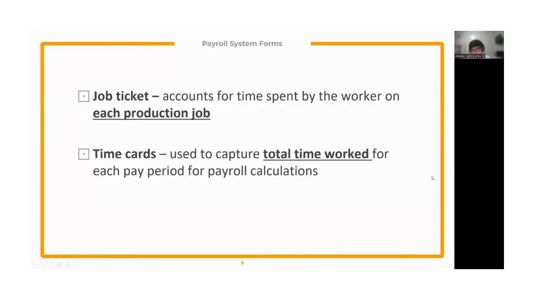Next, we have job ticket and time cards. So these two are similar, but they are a bit different. So the job ticket accounts for time spent by the worker on each production job. Keep in mind the words each production job, and for time cards, they are used to capture total time worked for each pay period for payroll calculations.